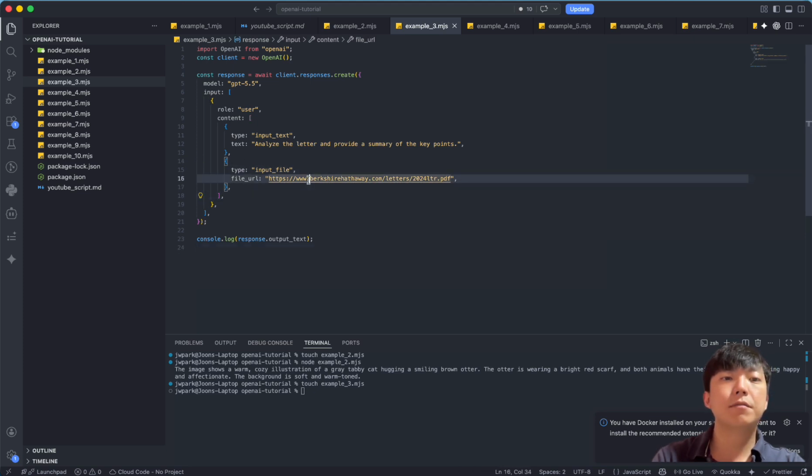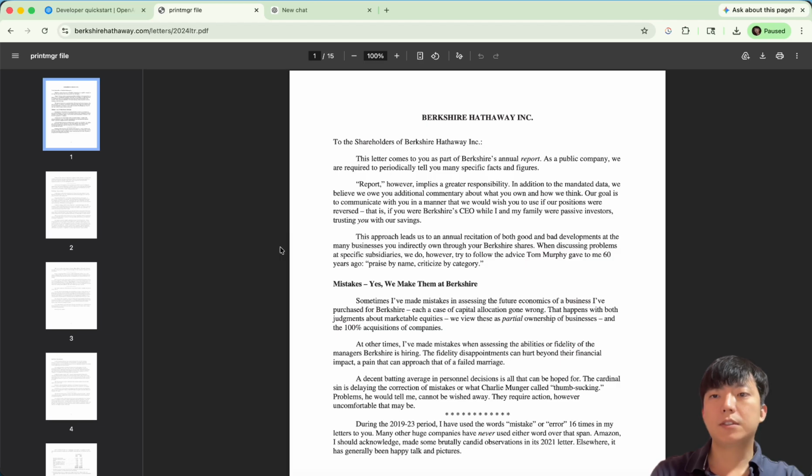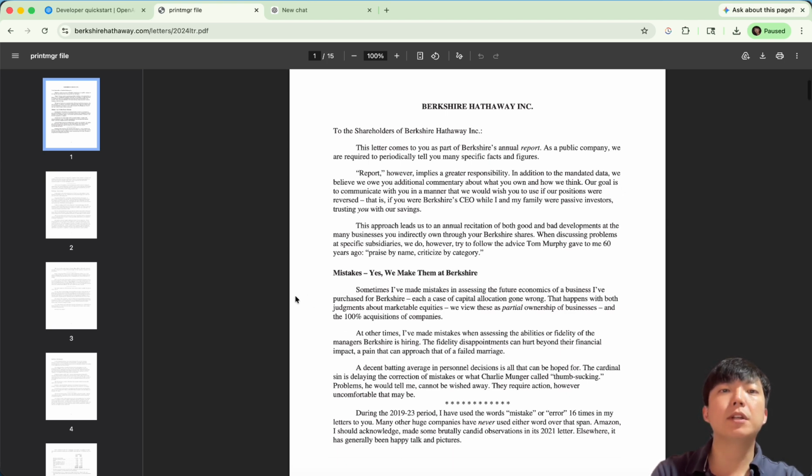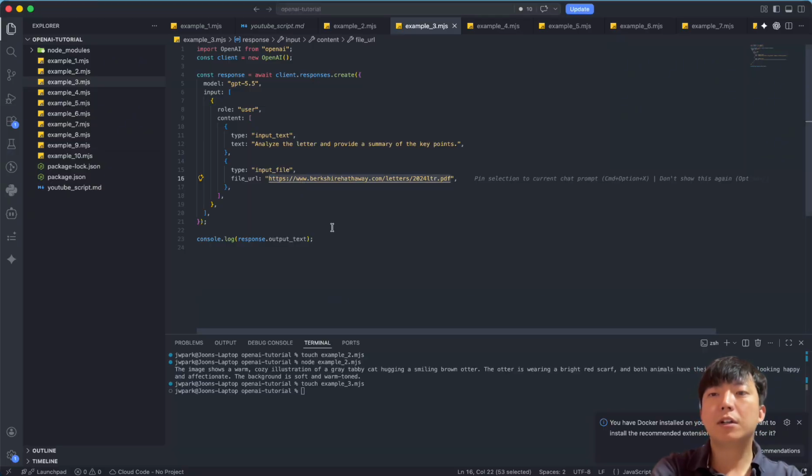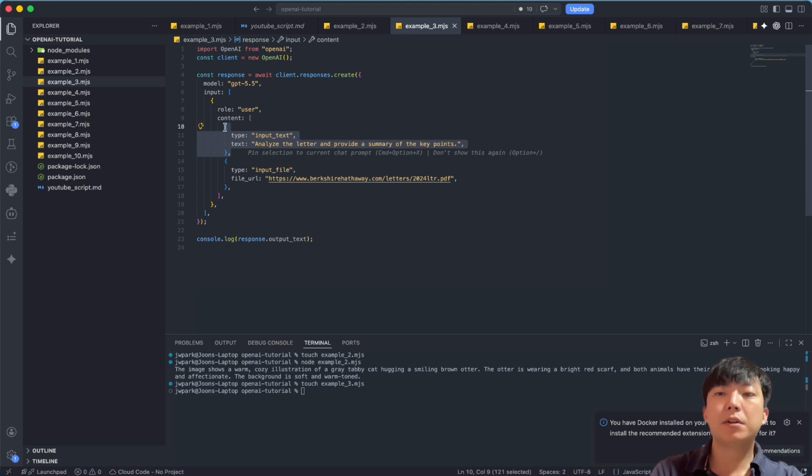So let's click the file URL just to see what the contents of this URL are. Okay, so this is the link to the input file. And you can see that it's a Berkshire Hathaway shareholder letter. So let's go back to VS Code. Now, it's a fairly long document, as you can see. And this tells the API that we are giving the model a file as part of the input. Then the text instruction here tells the model what to do with that file.